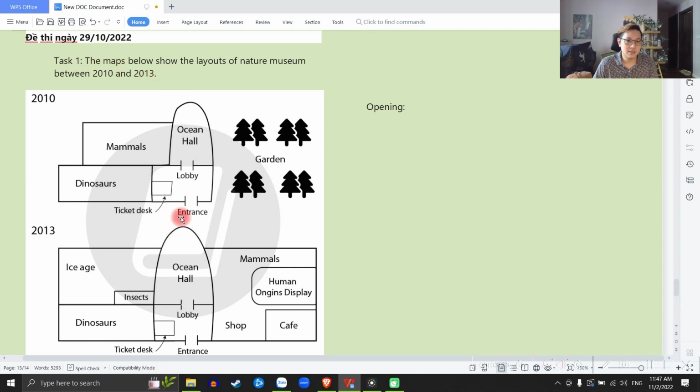So based on the picture, what's written on the picture, and what's written in the essay title, you have to rewrite the opening. Try to use passive voice or just paraphrasing, simply replacing words. Just don't copy words from the question.